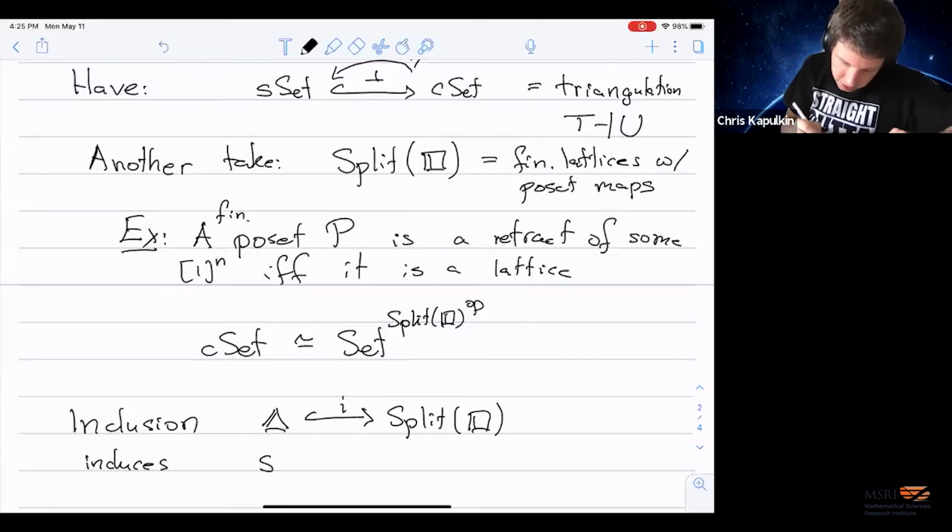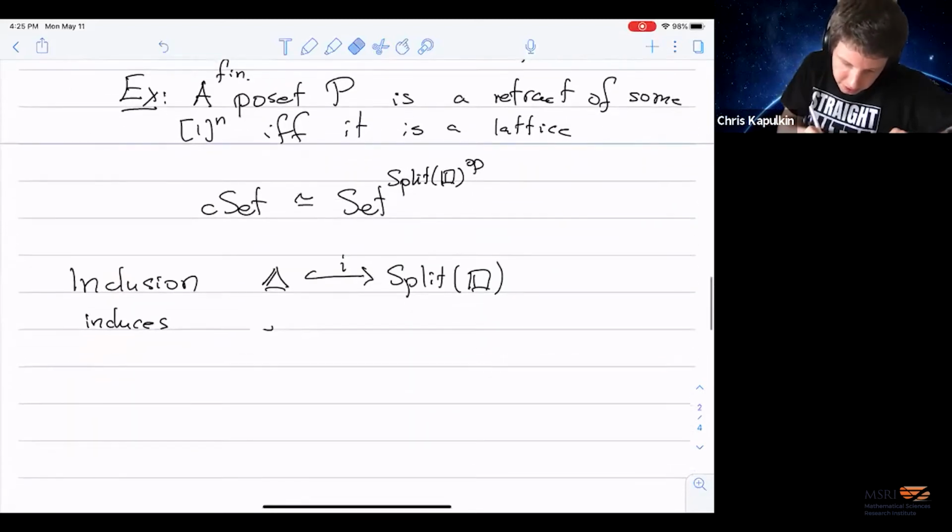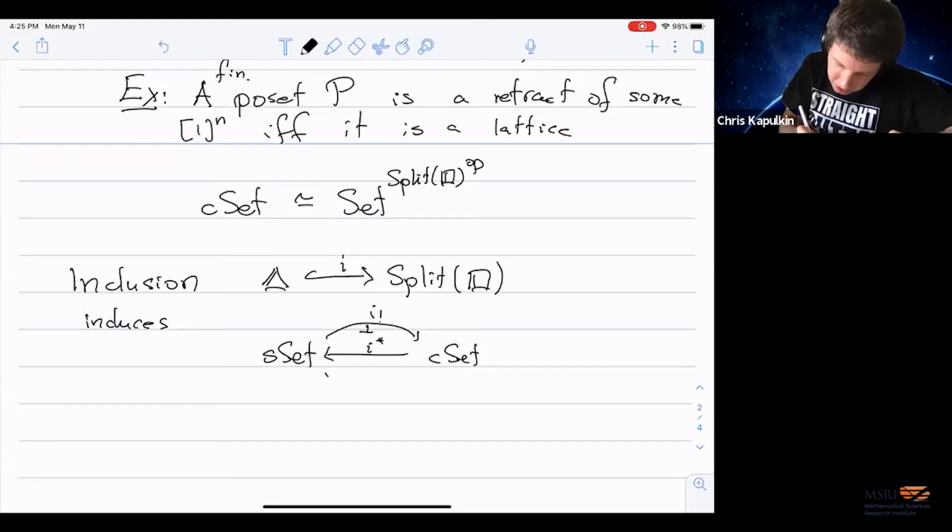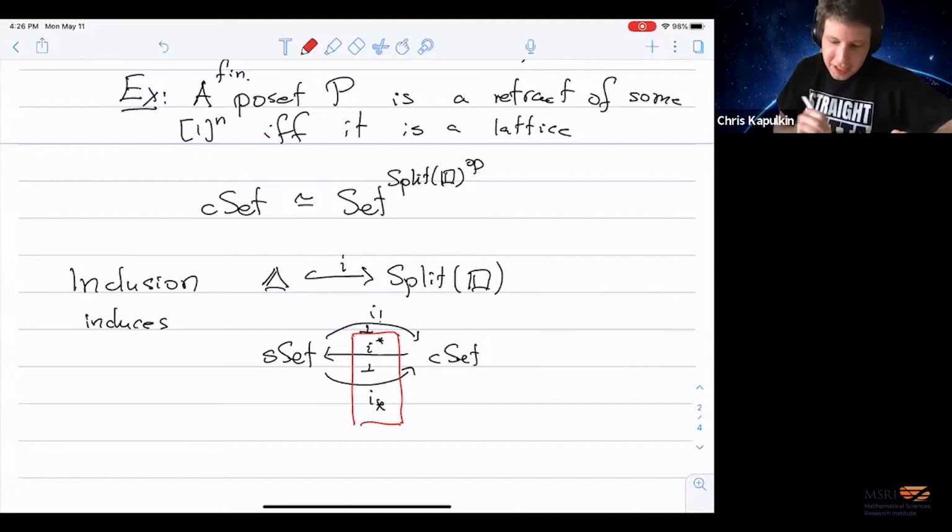no, that's not going to be enough space. Sorry, I'm going to say a map between simplicial sets and cubical sets. And so there is I star, and it has two adjoints given by left and right Kan extensions. And now the thing to observe is that once again, if you just unwind the definitions, this is the triangulation functor.